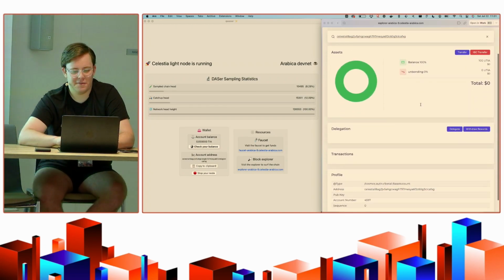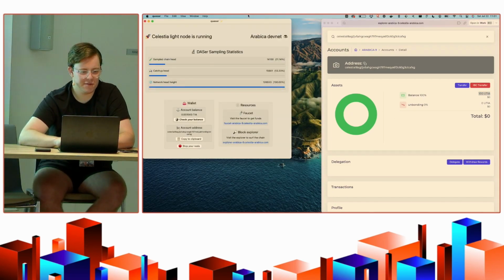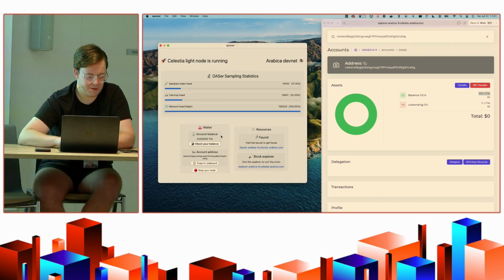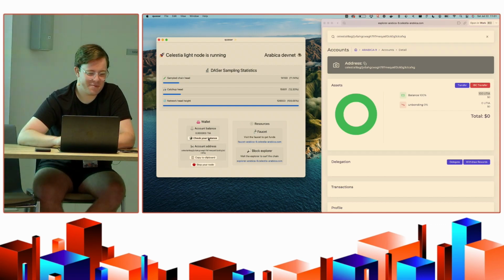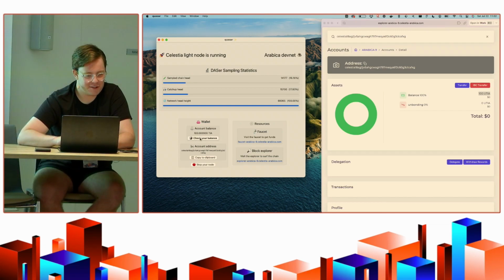And then we can see that I have 100 TIA on there, but we want to actually double check that with the light node itself, because this isn't being sampled. This is just coming from a full node. So if I check my balance on the node now, it should show up as 100. It looks like it might have stalled though, so I'm going to stop it real quick and start it and check that balance again. Cool. So yeah, I have 100 TIA in this wallet.